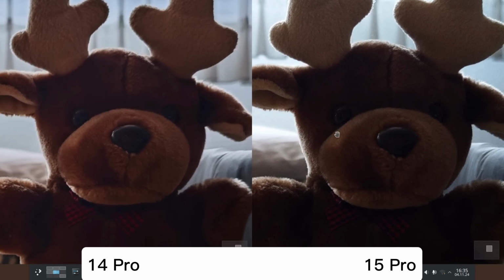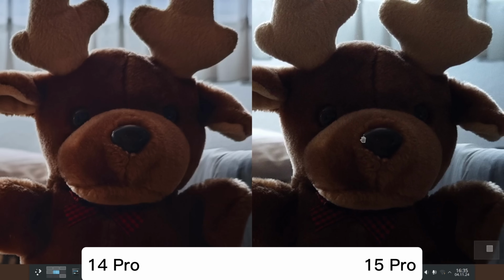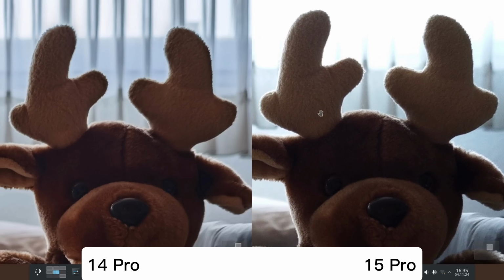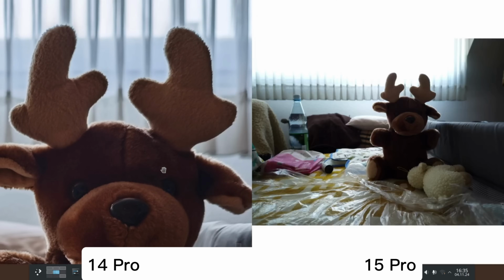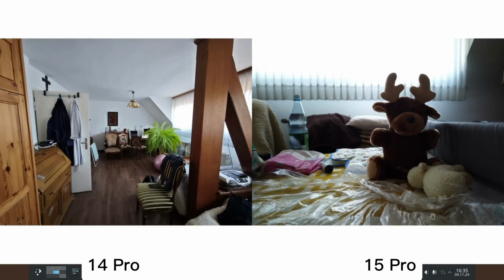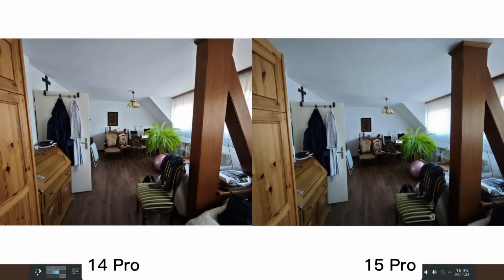In terms of detail level and so on, I think we have a bit more contrasty look thanks to the not engaged HDR, because I think the HDR here on the 14 Pro is a bit weak as well because it introduced some haze. And in terms of detail level, I think that the 15 Pro is doing a slightly better job.